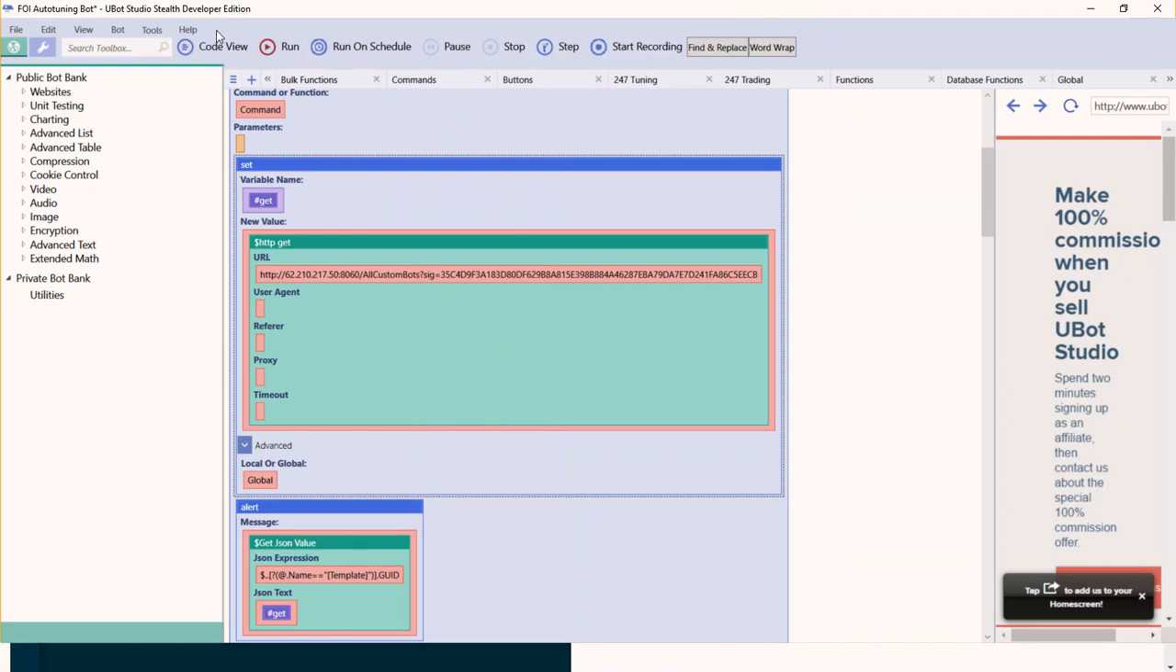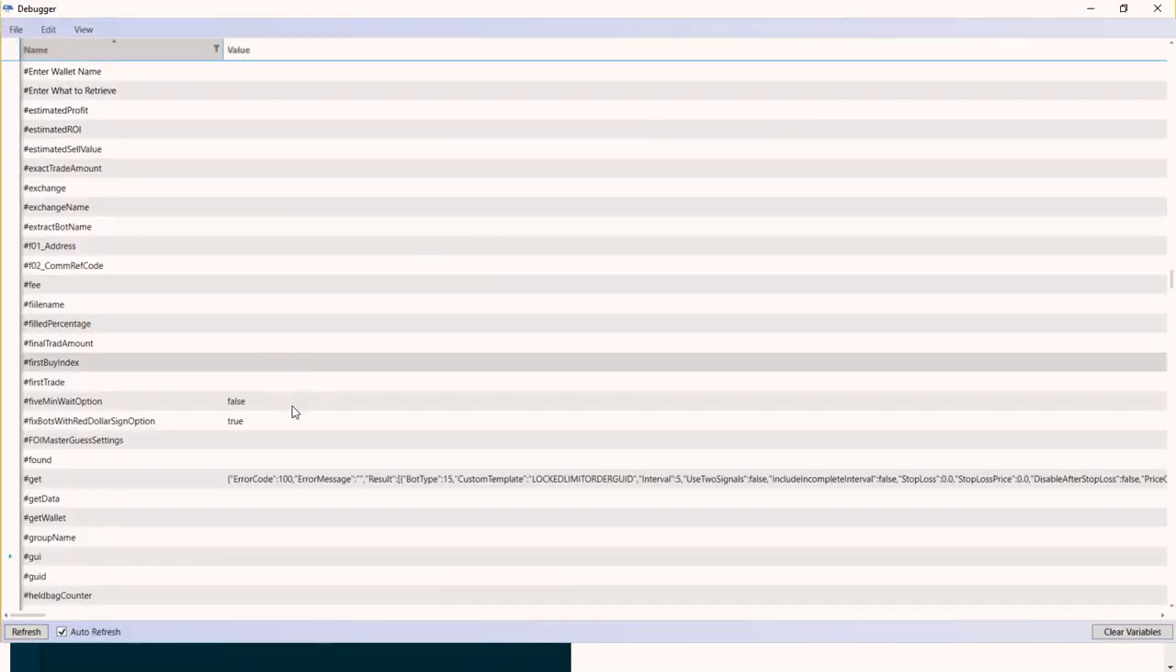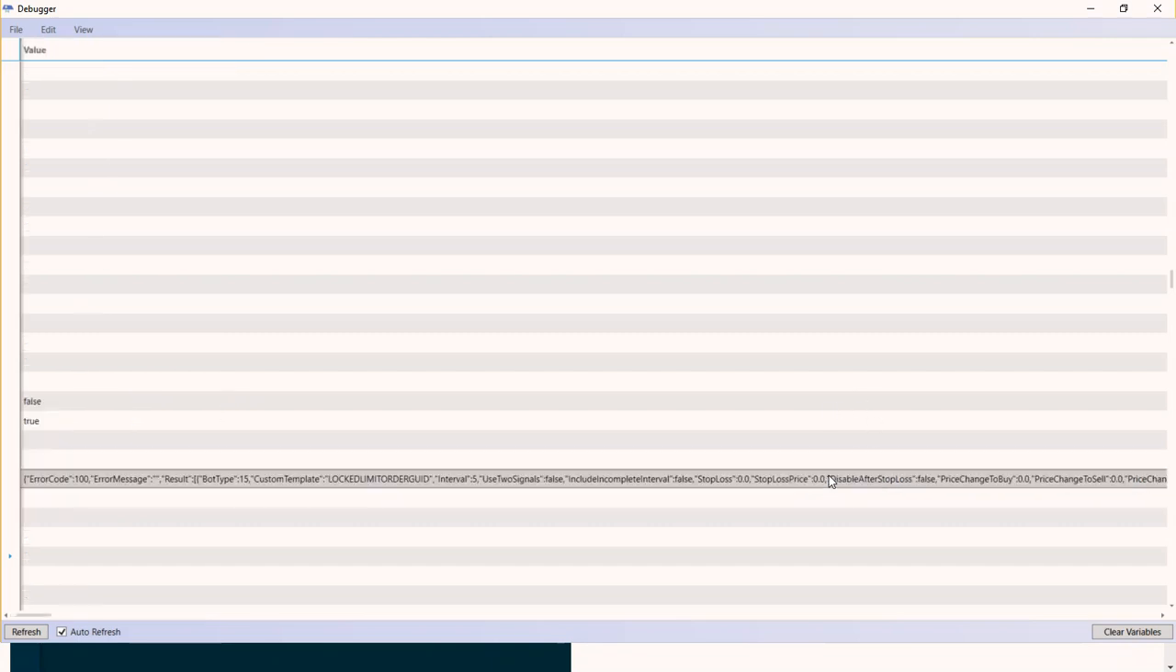Now on UBot, here's the HTTP GET. Put in here. I know it's loaded because it's in my debugger here under GET. So there it is, and this other stuff here, that's good to go. I don't know if I need to expand this, but it's just a lot of data.